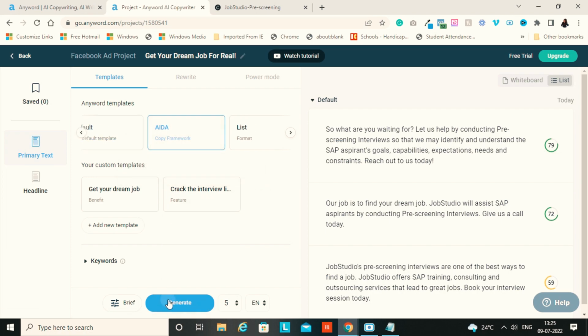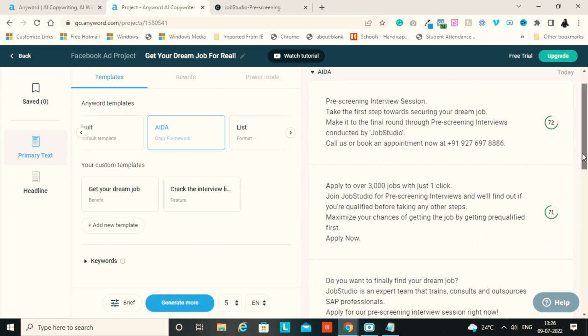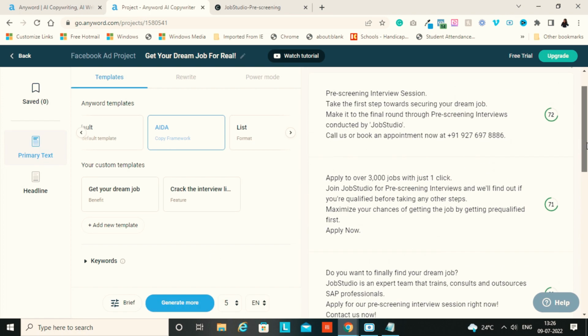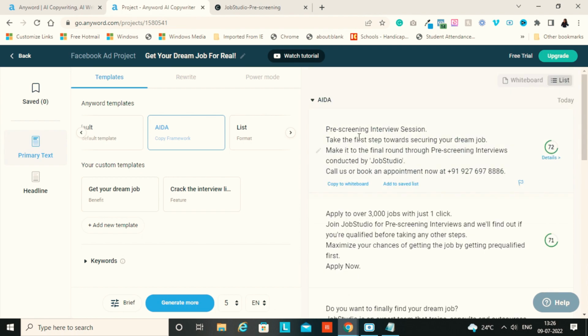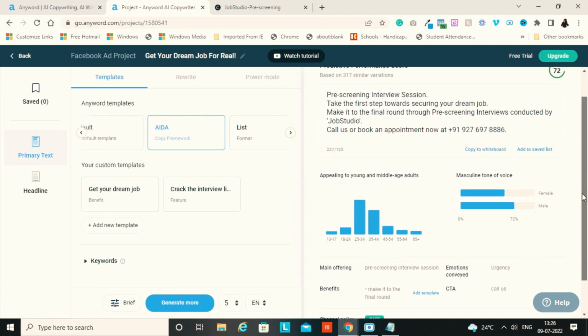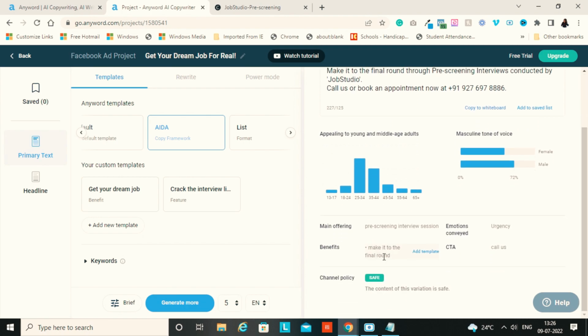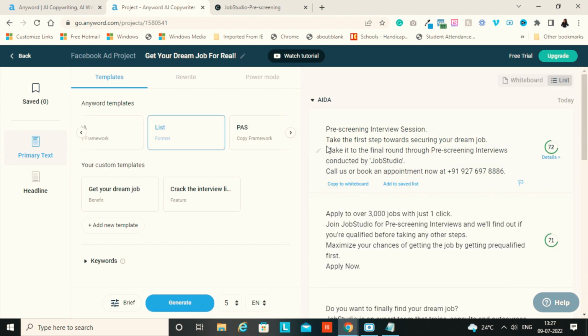Now let me see another copy with the AIDA format. Now this is another format of copy. So you will see a variety of copy with the different templates available inside that. The best part of a copy is the scores. When you enable the scores, you would see all the stats below that and you can take time to read which is suitable for you.